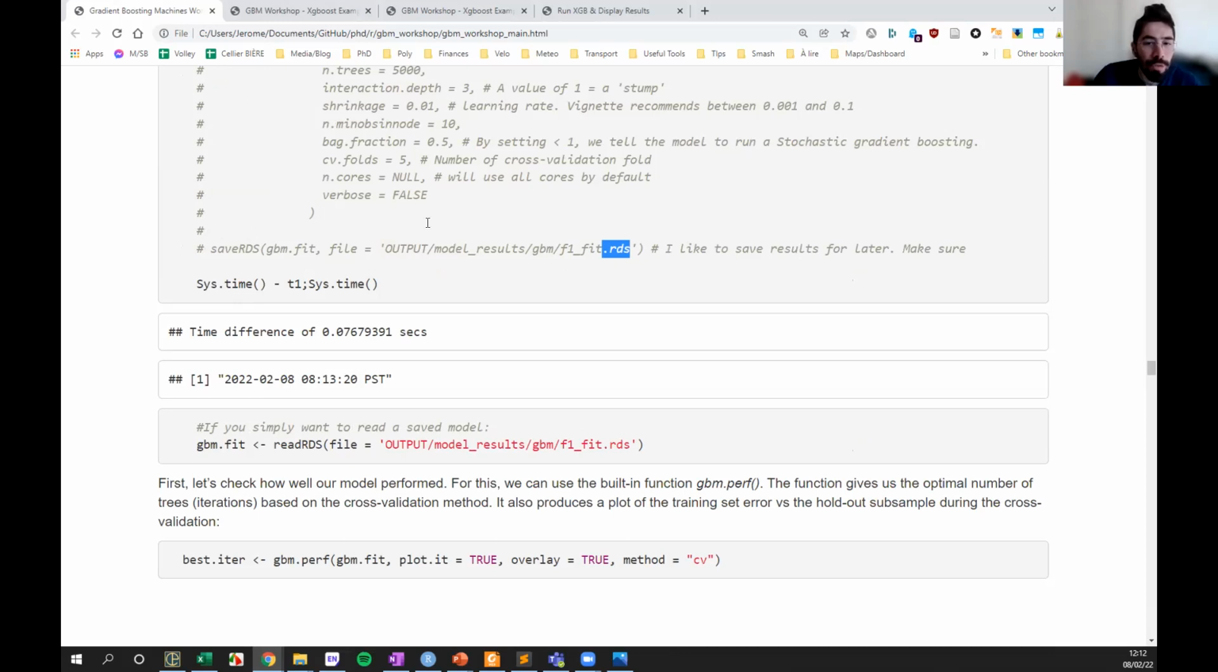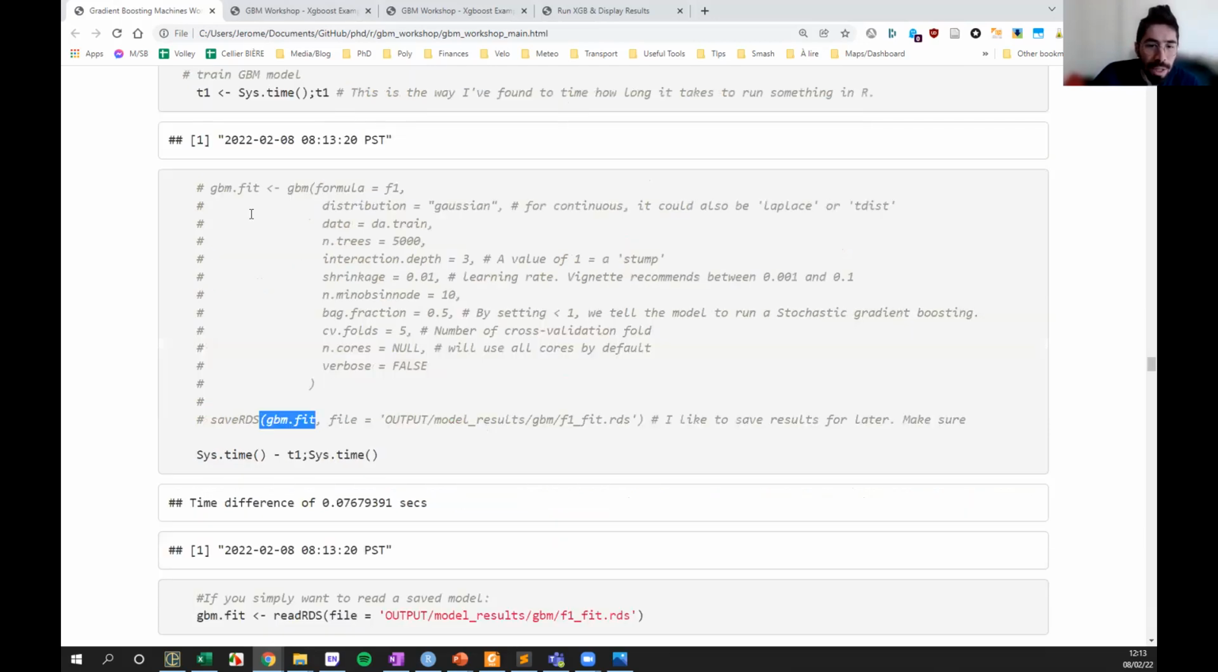So it's not part of the GBM package. saveRDS and readRDS are base R functions. I strongly recommend to use that. You can save a data frame with that. You can save a vector. You can save a list. You can save anything with that. So what I do is that I save my model. It tells you here, you want to run this model and put it in this object gbm_fit. And then I save gbm_fit with saveRDS.